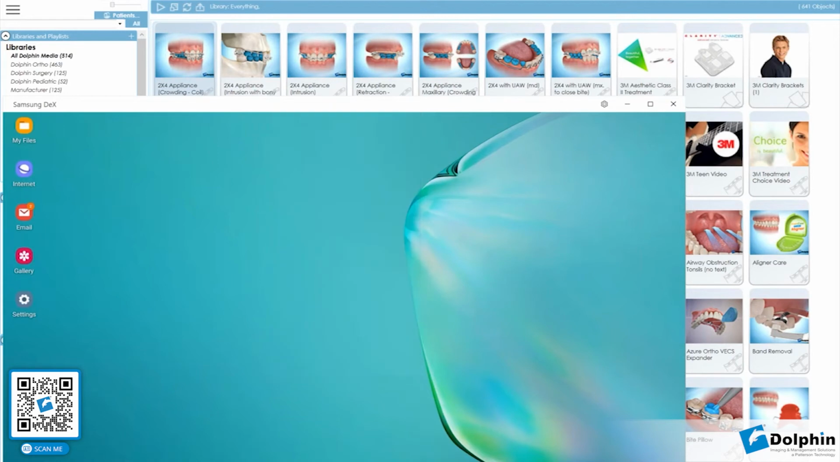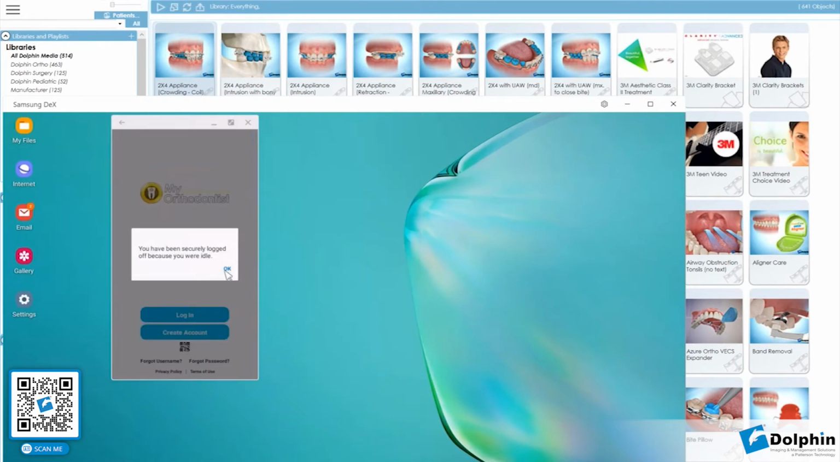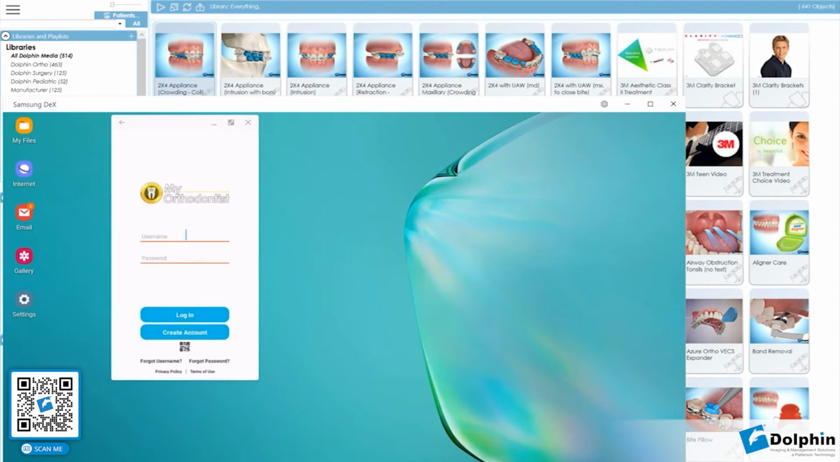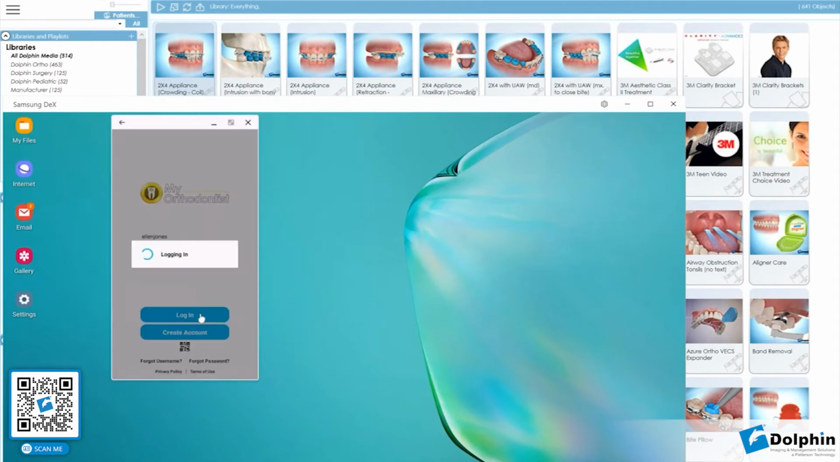Another app that we provide is called My Orthodontist. Now, this is an app for the patient side. If you have questions on My Orthodontist, do not worry. We'll be doing another presentation on that later down the road and what features it can offer. But this is just a general overview.